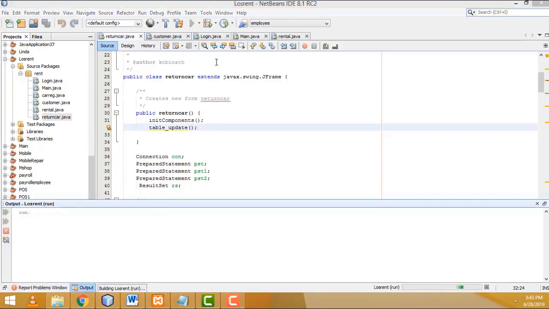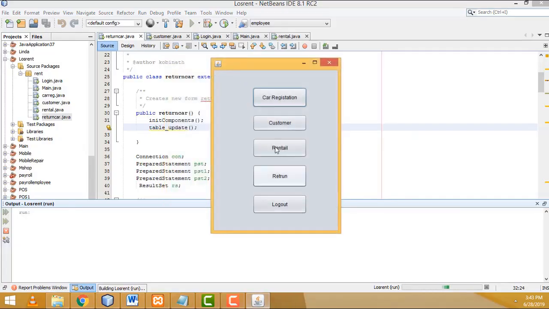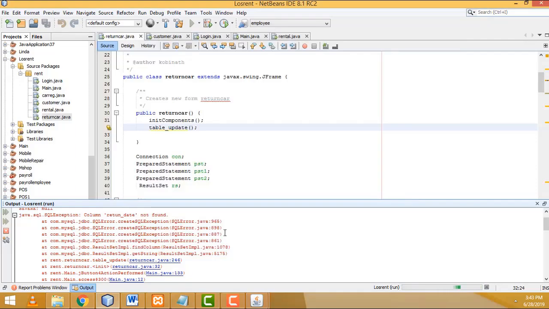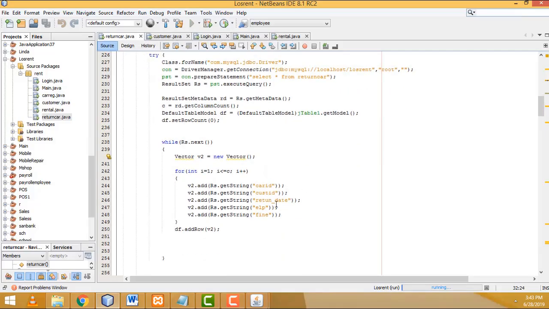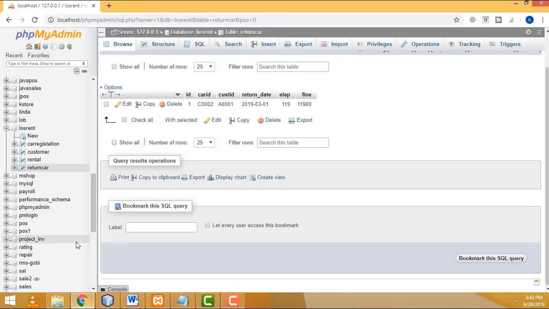Now let's check. John 123, return. Why, what's the problem? Return date, right. Here the problem is return date. I made a small spelling mistake, that's why it won't work. Now it's return date. Okay, return date, right.